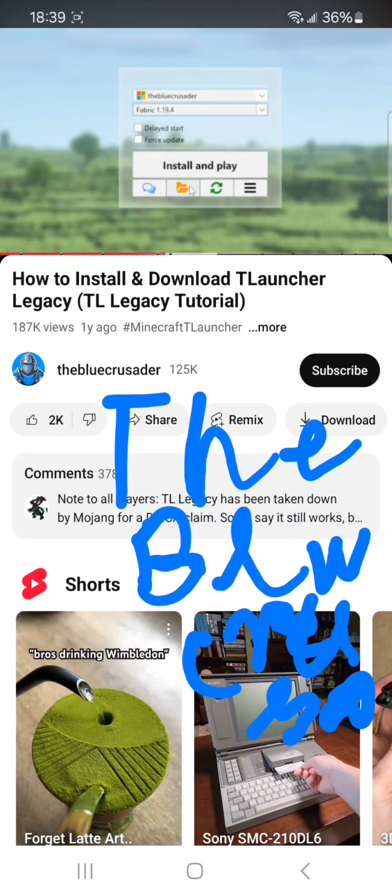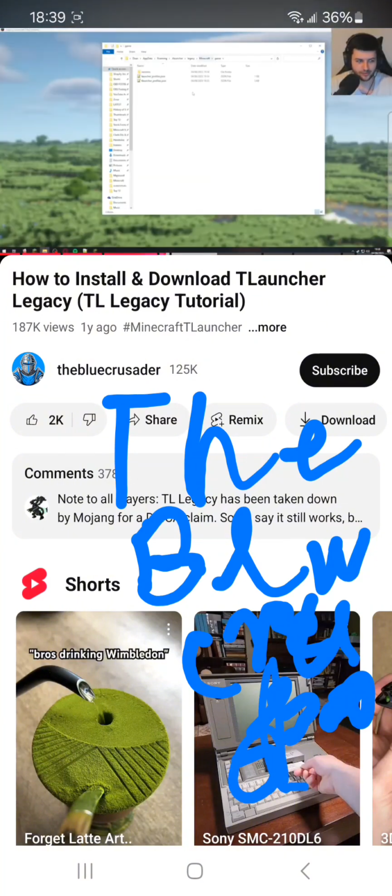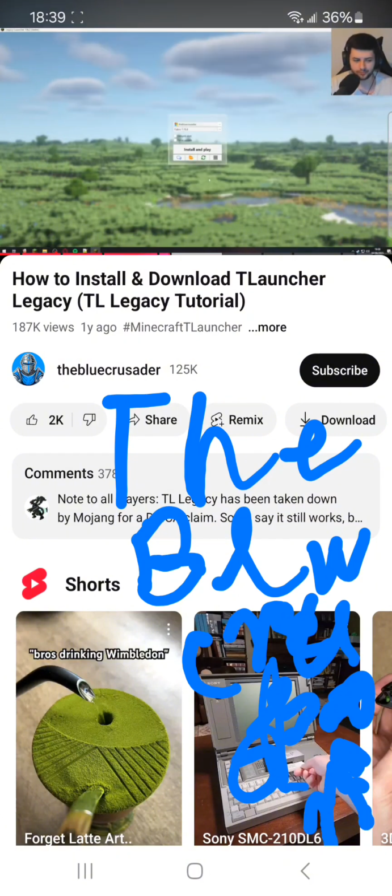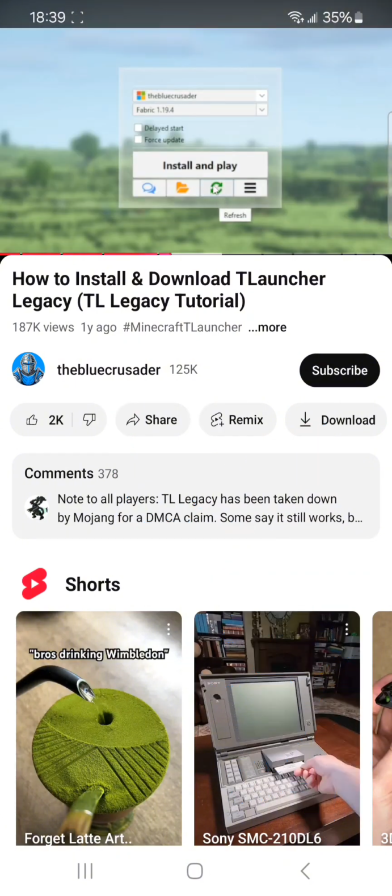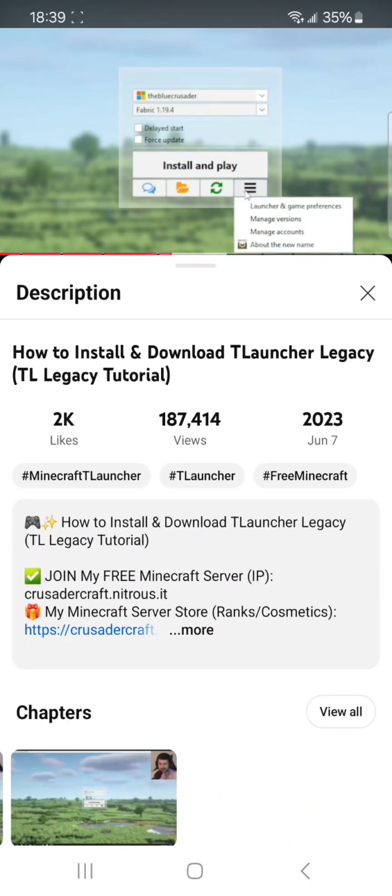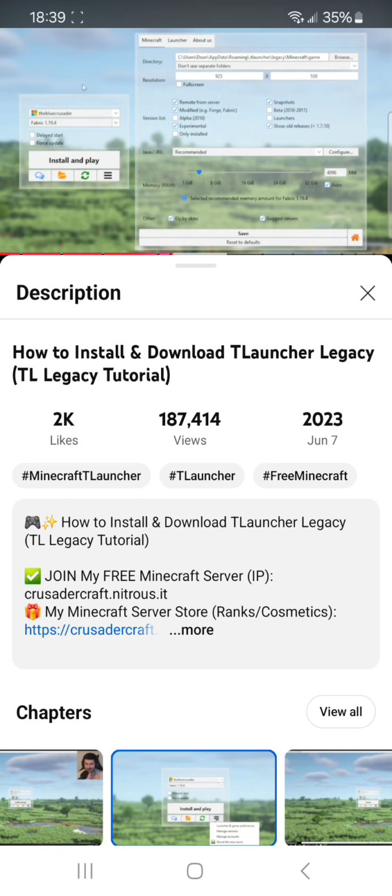And then also folder, this opens up the game folder. So if I press this, it opens up the TLauncher folder. Inside here, this will be the folders of all of our Minecraft versions, which will go inside versions when we install them. This button here is refresh. This refreshes all your profiles. Then we have preferences.